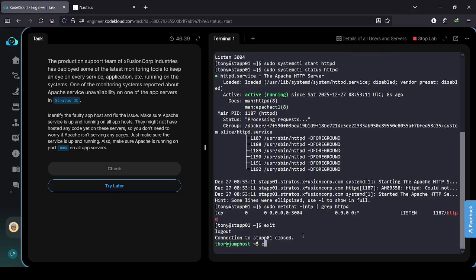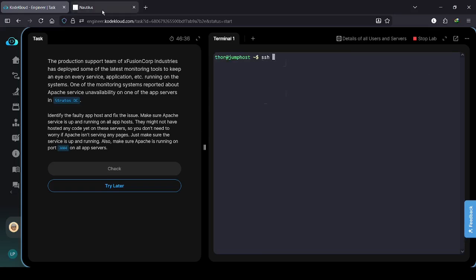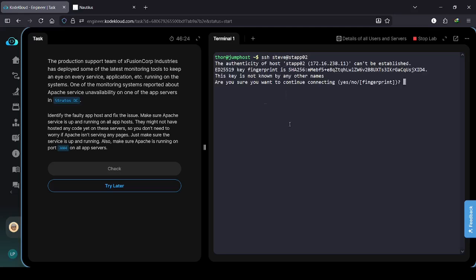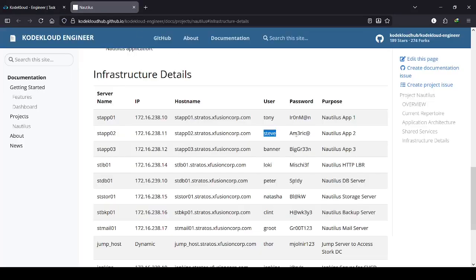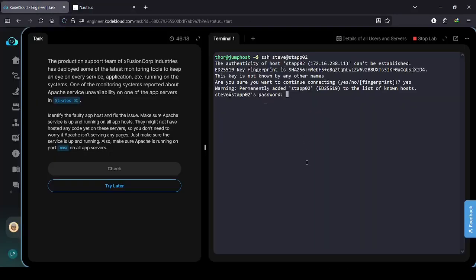After completing the fixes on STAP01, I exited back to the jump host and logged into STAP02 as the Steve user, entering the corresponding credentials to access the server. Then, I tried to run Netstat on STAP02 to check if port 3004 was in use, but the Netstat command was not available on this server.